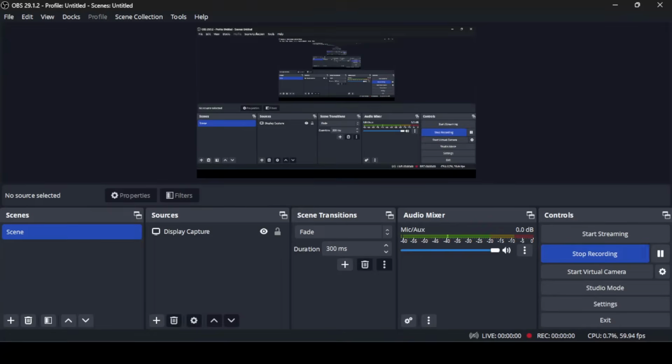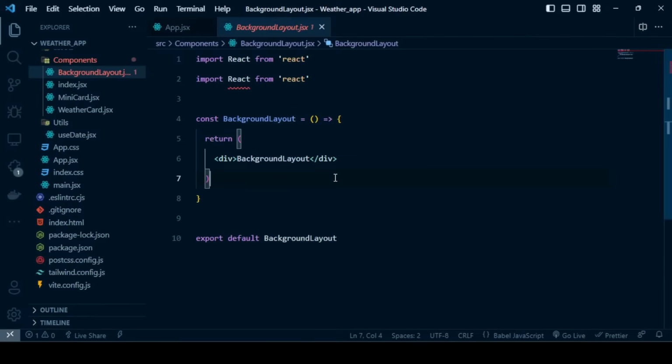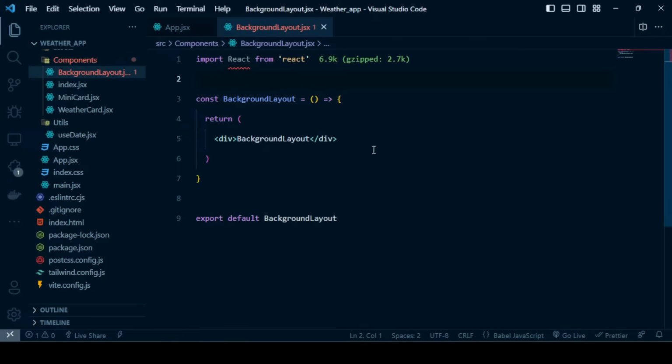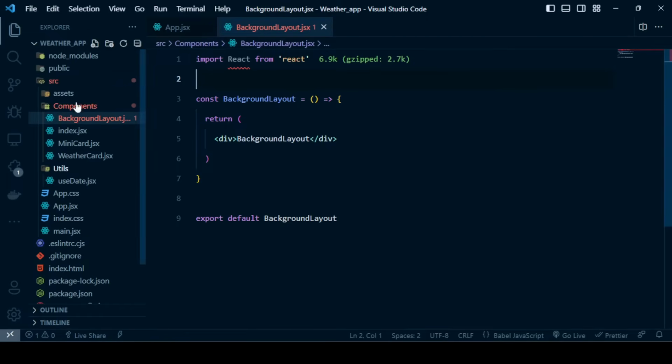Okay, so here we are in the background layout. Before defining our background layout logic, we have to create a context so that our component can make use of it. So we have to define a context in which the API is called and the data is populated. So we are making it a single source of truth.